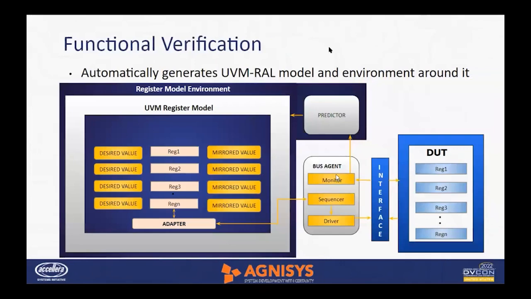The next step is functional verification. It automatically generates a UVM RAL model and the environment around it, such as this is the DUT and the RAL model, and bus agents, monitor, sequences, driver, predictor, and adapter are automatically generated. Let's see this in more detail.